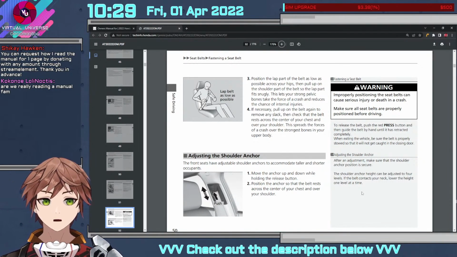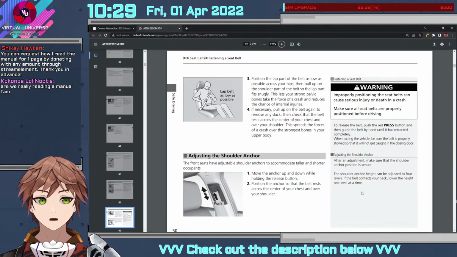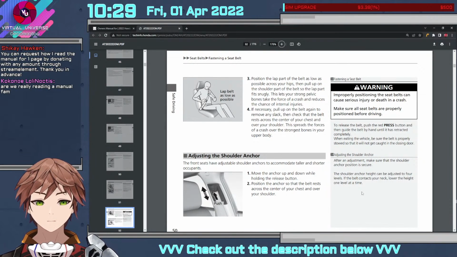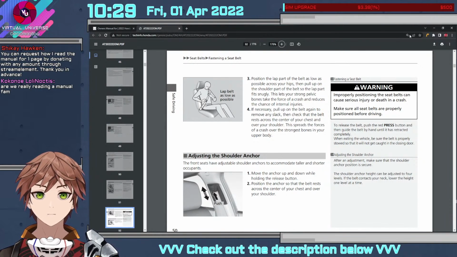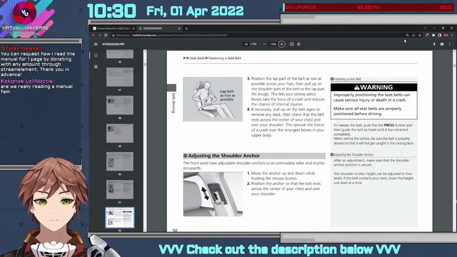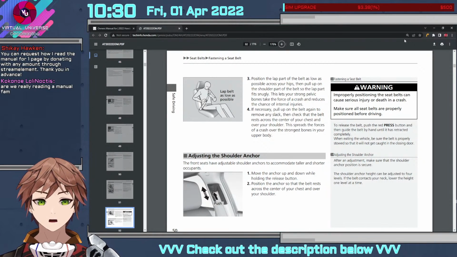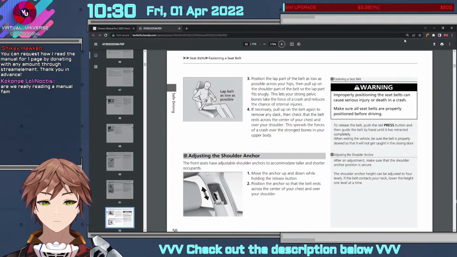Okay, there is some more instruction warning here. Warning: improperly positioning the seatbelts can cause serious injury or death in a crash. Make sure all seatbelts are properly positioned before driving. To release the belt, push the red press button and then guide the belt by hand until it has retracted completely. When exiting the vehicle, be sure the belt is properly stowed so that it will not get caught in the closing door.